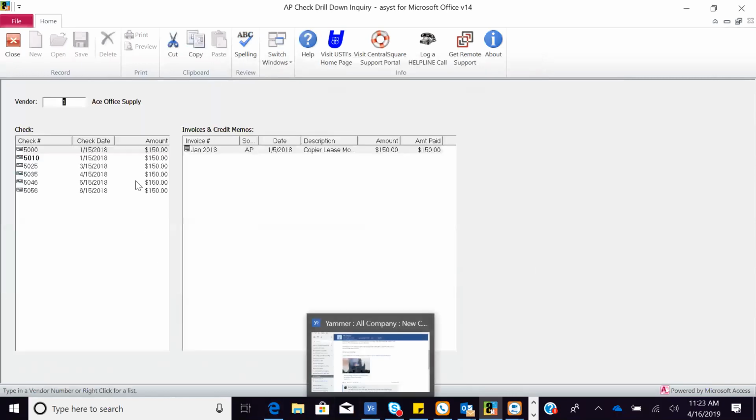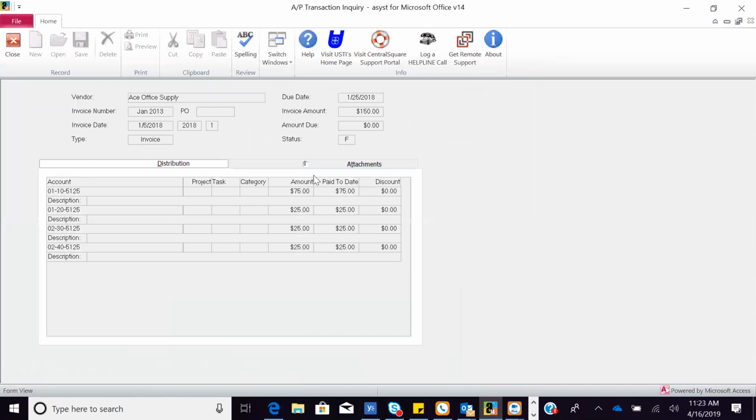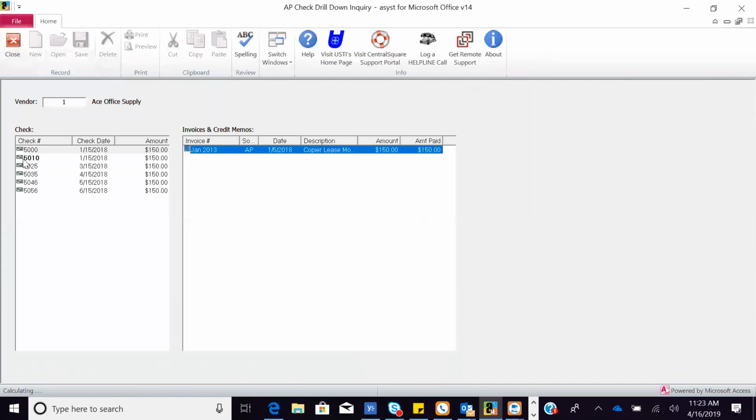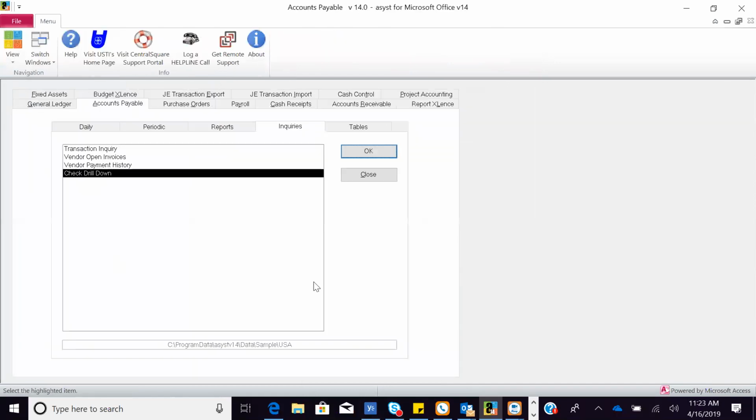But once I find the vendor, I can see every check I've ever issued. On the right-hand side, I can see the accounting, and here's the accounting, the status, and that attachment. So once again, this would be perfect for the auditor to pick this transaction and see everything right here without having to come to you. They could answer those questions.